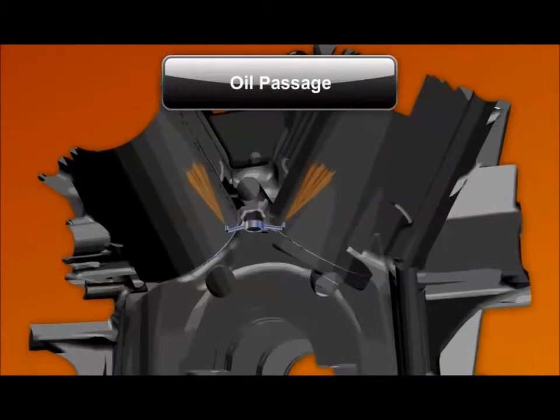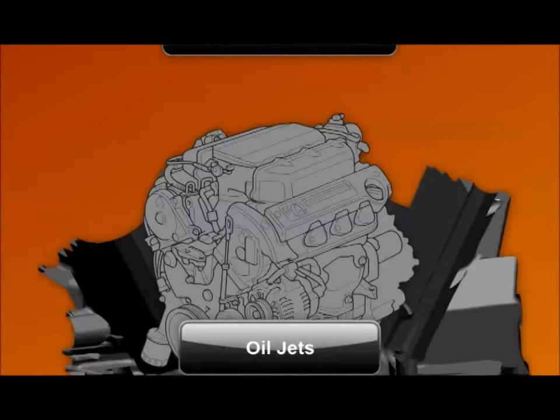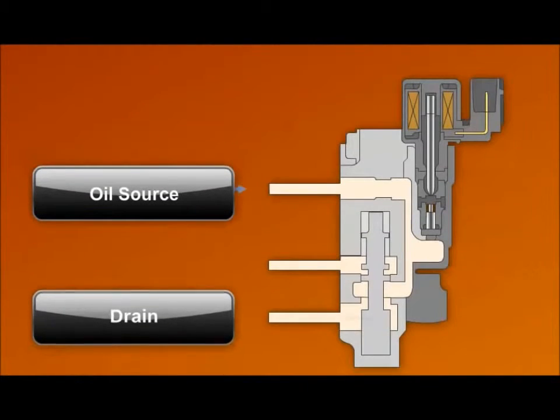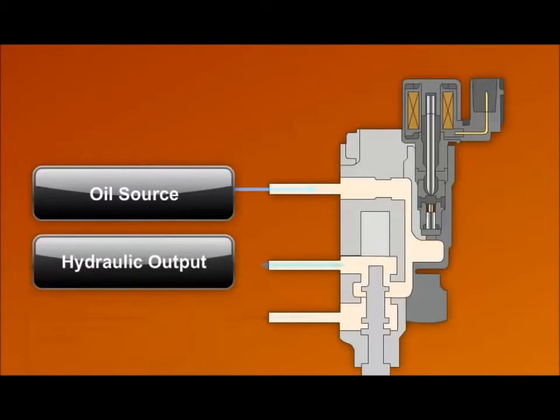A few oil passages end with oil jets, located on the block underneath the pistons. These oil jets spray oil into the cylinder to lubricate the cylinder walls and cool the piston bottom. The final system component is in the cylinder head, where oil passages feed oil to cam-controlled solenoids. When energized, these solenoids hydraulically operate VTEC pistons or a VTC actuator.